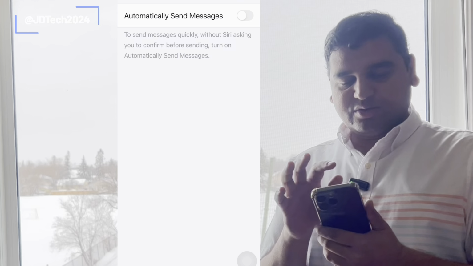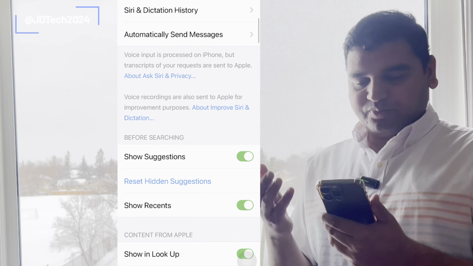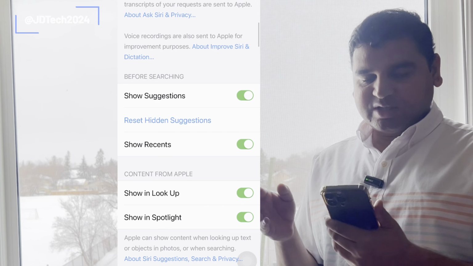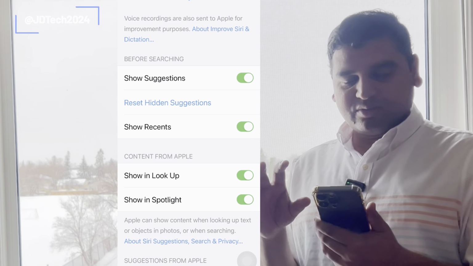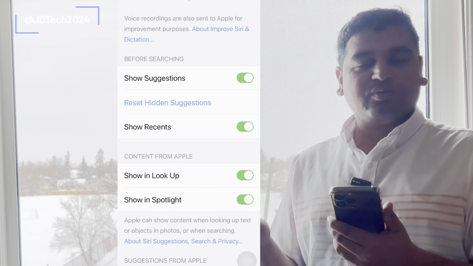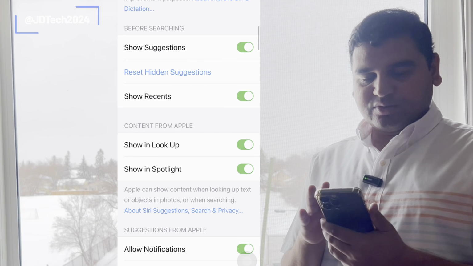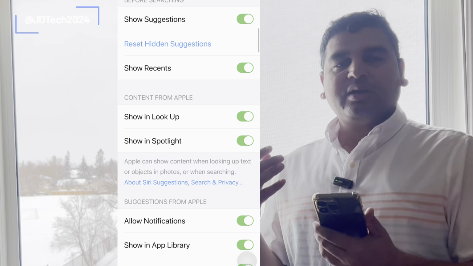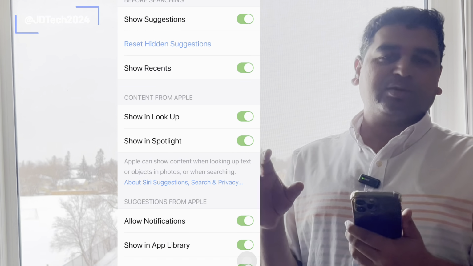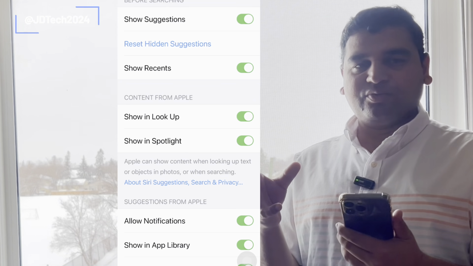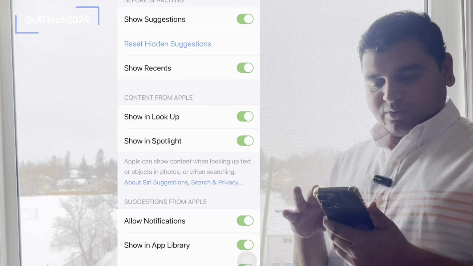So this is a very nice feature in Siri, right? If you go down to show suggestions, it will show you suggestions in search. You can turn off these options if you don't want them, and reset the suggestion buttons. Show recent will tell you which app or content you searched recently. It will search from the phone and show you on top. So there are other options.